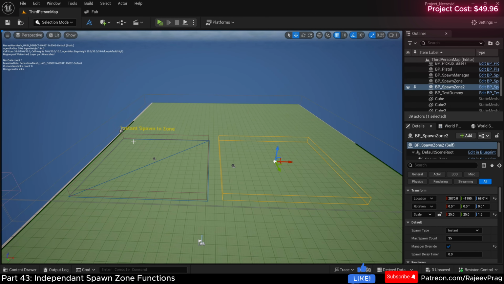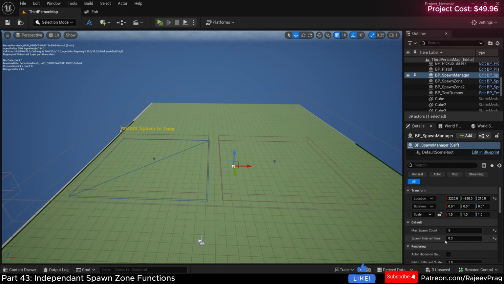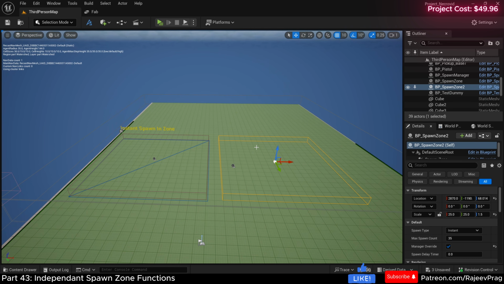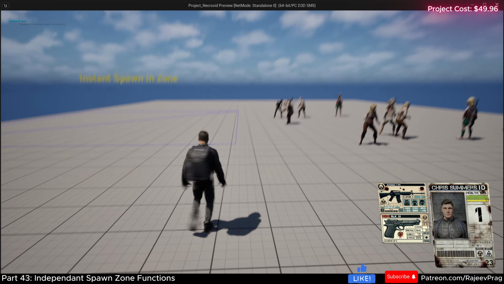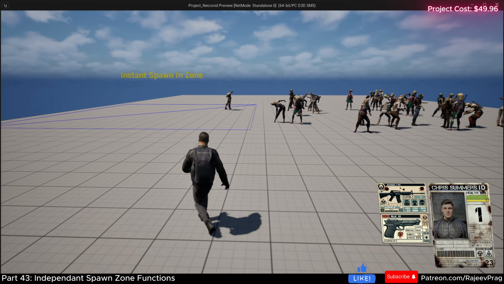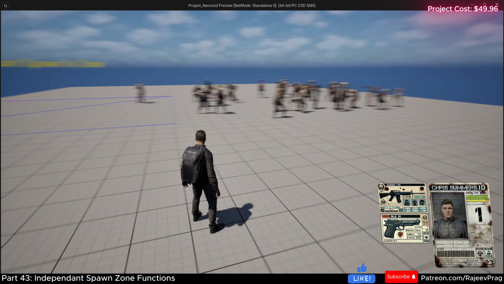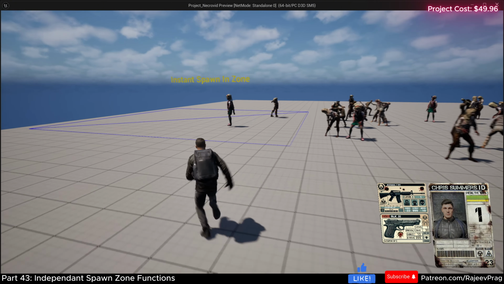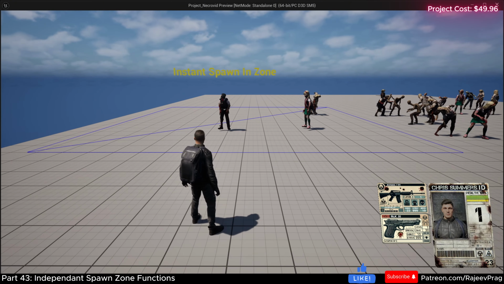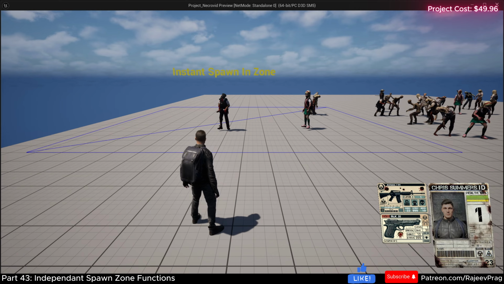So if I compile here, again, we're going to do the same test. Select our manager, and our spawn interval is set to 0.3. We're going to make this like 3 seconds and then make it 10 zombies so we can see them spawning in. And select your second spawn zone and set this spawn delay timer to 0.1. And when you press play, you'll see that those zombies are spawning in every 0.1 second. And on the other side where the manager is controlling it, every 3 seconds, you have a zombie spawning in.